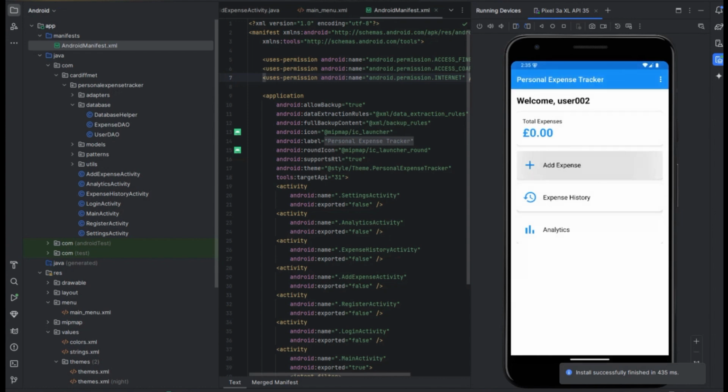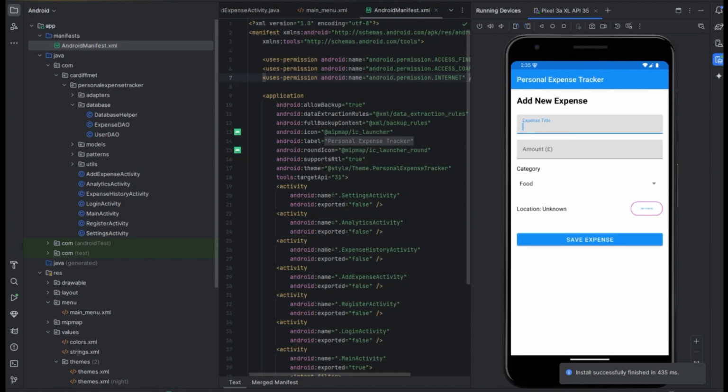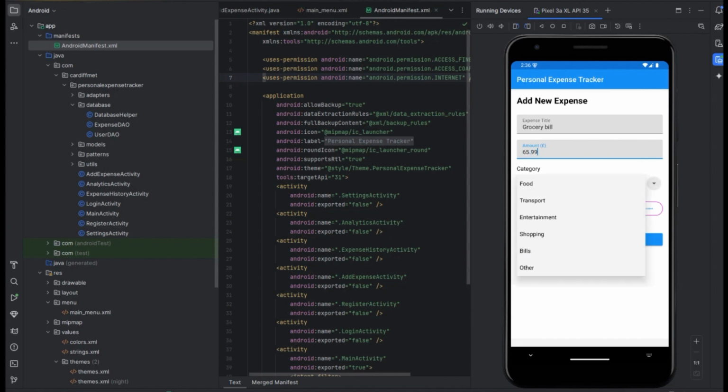The home page has three buttons: add expense, expense history, and analytics. After going to add expense, we can give an expense title, add the amount, and also select the category. Here we can also select the location. After that we can save the expense. Here I'm putting the expense title as grocery bill, but you can put it according to your choice, and the amount 65.99 pounds.